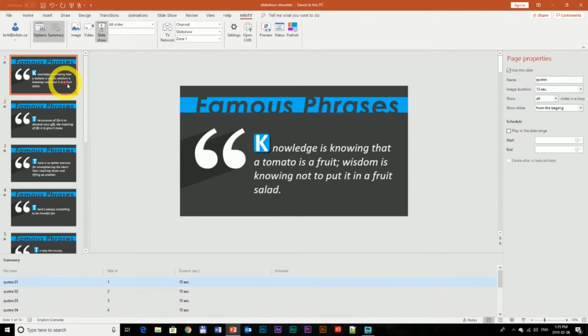So I'm going to go into Show, click this drop down, and select 1. So one slide will play in each content rotation loop. Show slides is where you set how you want your content to play, so you can have it play from beginning, play from the last one, or play randomly in every loop. I'm going to set it to from the last one. So every time it goes around, it'll play in the order that I have my slides listed here.